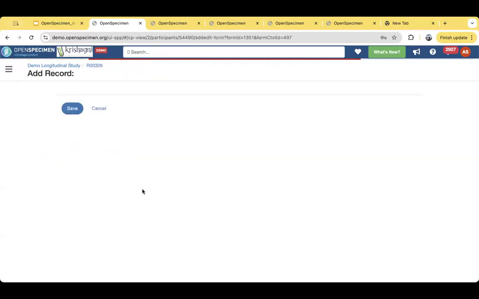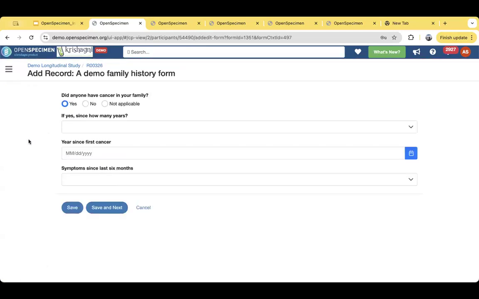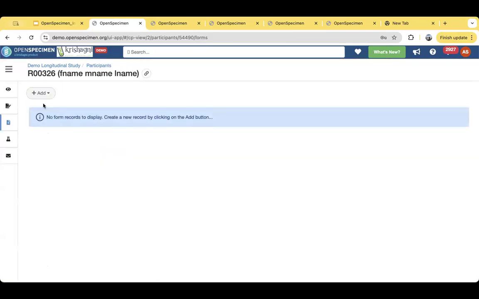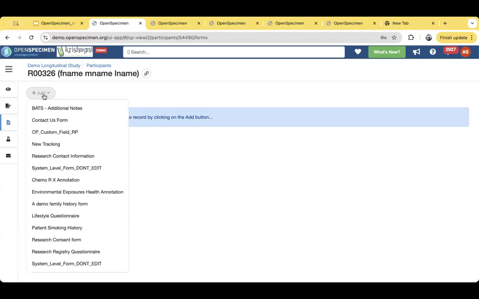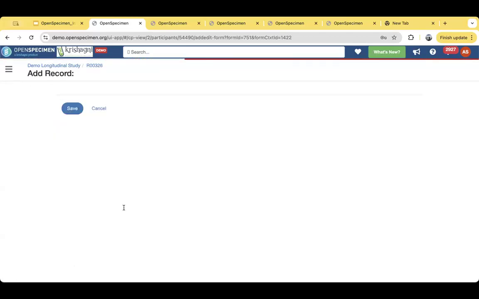For example, this is a family history form, which is a short form. These kinds of forms can be associated per study. So each study can have different forms, linked based on whatever data you want to collect for that study. Typically, the other option is to collect these kinds of data in REDCap. But if you're not using REDCap or you want to integrate REDCap with OpenSpecimen, those things are also possible. Or if you're not using REDCap, you can directly create these forms in OpenSpecimen.